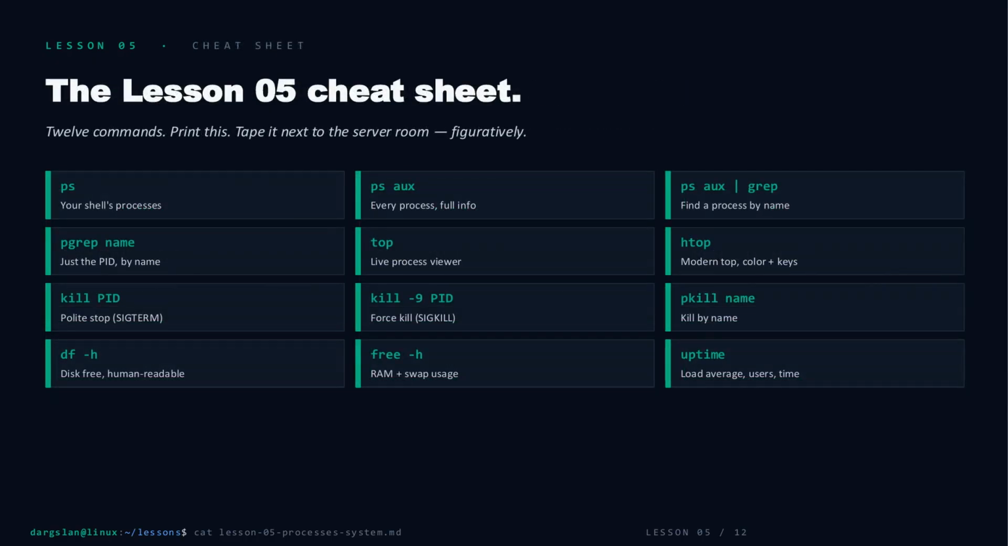And here's the whole toolkit on one page. 12 commands that cover 90% of what you'll do under pressure. The left column finds processes, the middle column watches them live, the right column kills them or checks the system's pulse. Print it, screenshot it, whatever works, but get to the point where you don't need it, because when a server's on fire, you won't have time to look.